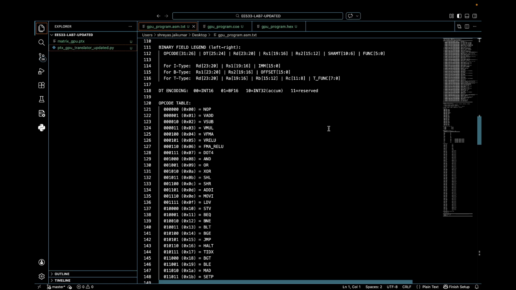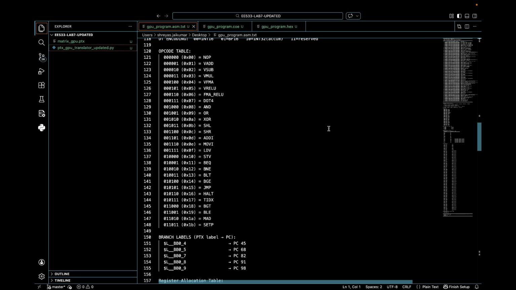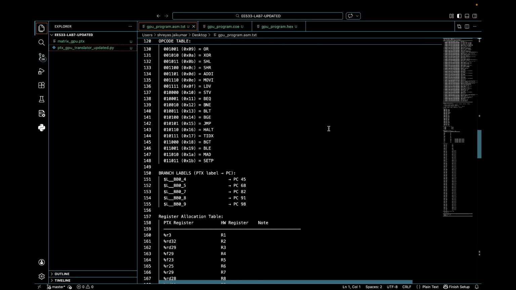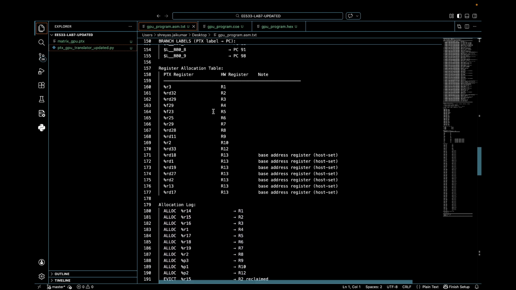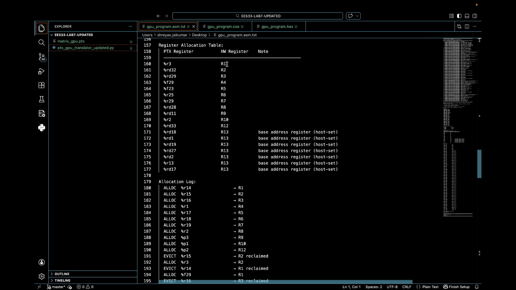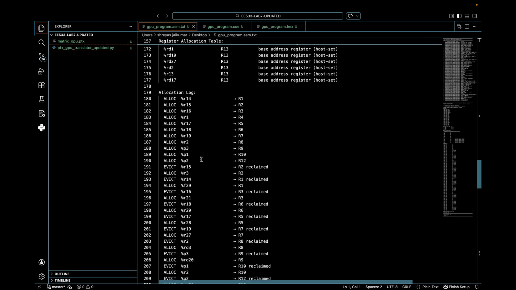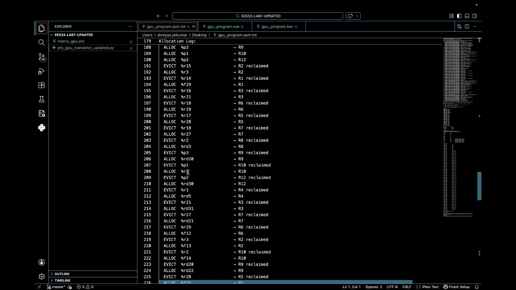For R, I, B and T, the opcode table, which is present as part of the code itself, the branch labels, which show what the different basic blocks are and how many times loop unrolling happens, which I talked about in the PTX instruction itself, and the actual register allocator table. This is the key part of section 4, where the allocation and the eviction process happens.